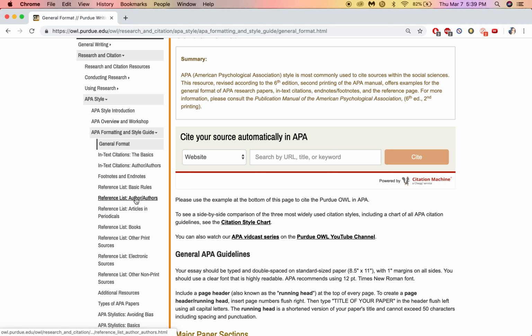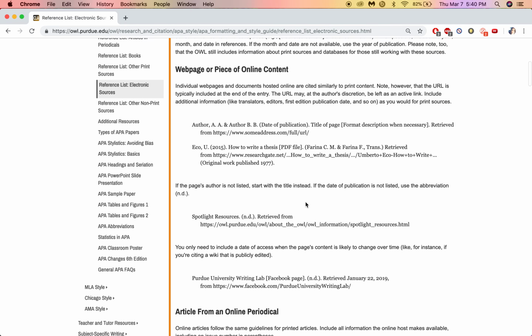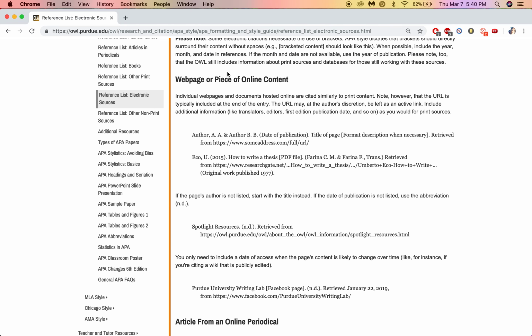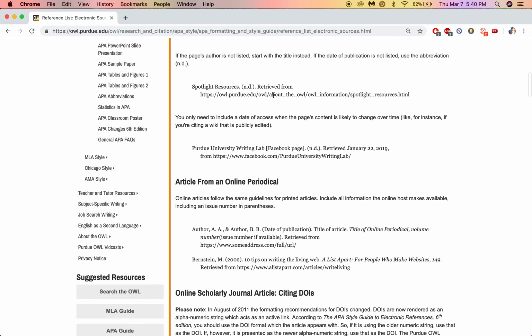So reference list, basic rules, authors, articles, books, whatever. So for this paper, you need to be able to cite an article in a journal from an online journal. You need to be able to cite a chapter in an edited book, which you would find here, instructions here. And you need to be able to cite lectures and tutorials, which I'm going to talk about in a sec. All right, so let's say electronic sources. Okay, so the hardest part about APA is figuring out what type of citation format you need to use.